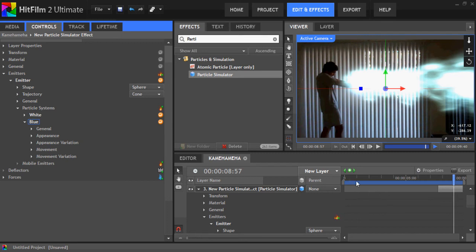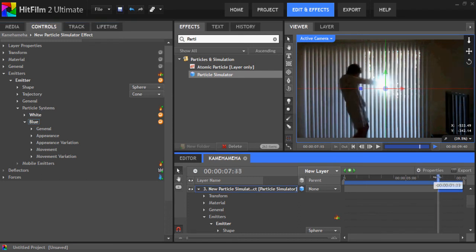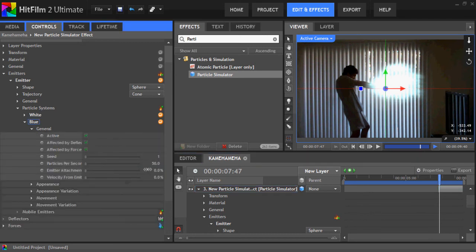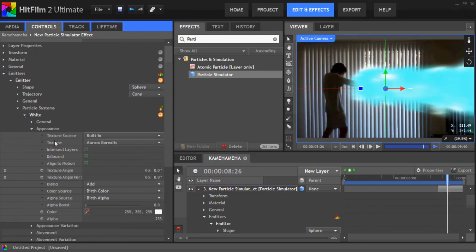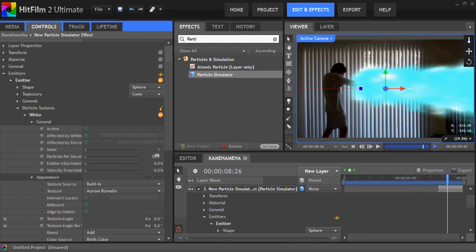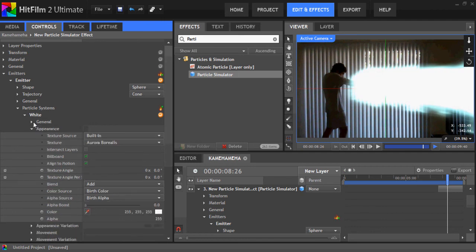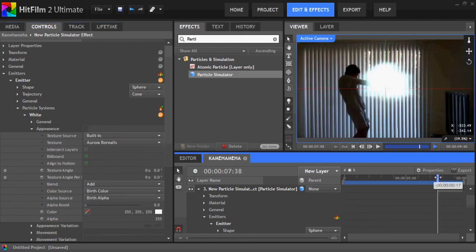And at the very beginning, let's go to the very beginning of the particle emitters, and we go to general, and for particle system set it up to 330, so it looks like a full beam. Do that for both of them. Make sure they're the same. And there you go. You have your Kamehameha beam.